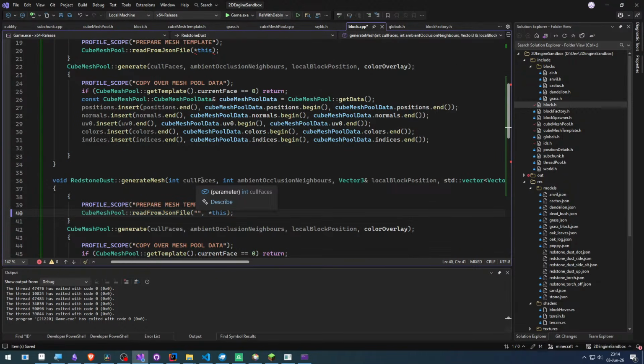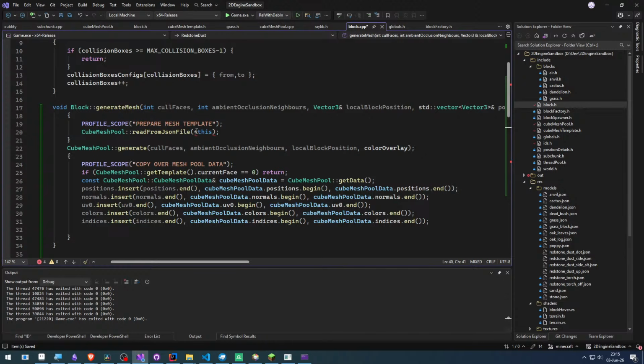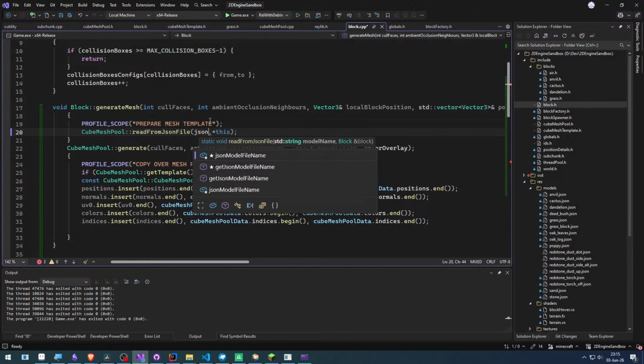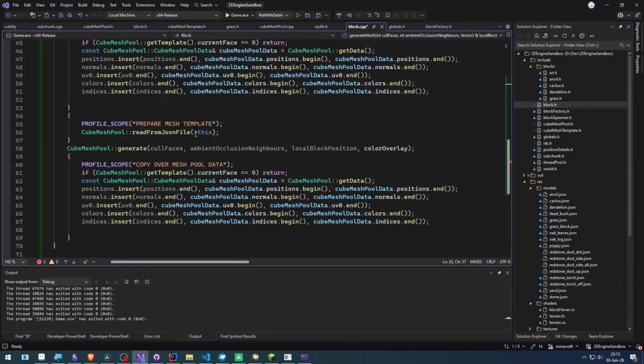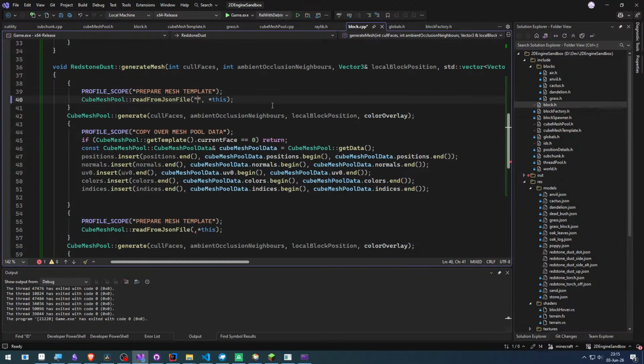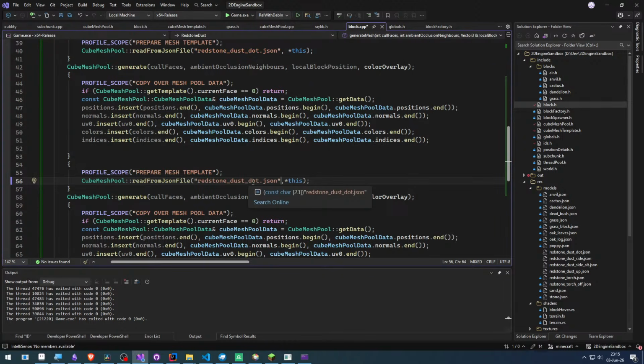So in the default implementation, now I need to give it the JSON model file name. This is the default, but here it will be different. Here it will be redstone dust.json, and here it will be, let's say, the redstone dust up. Let's do the up.